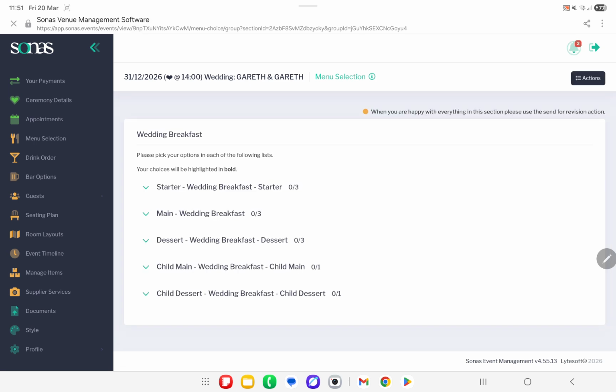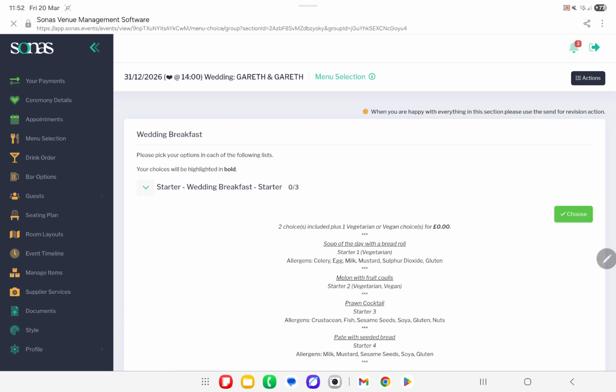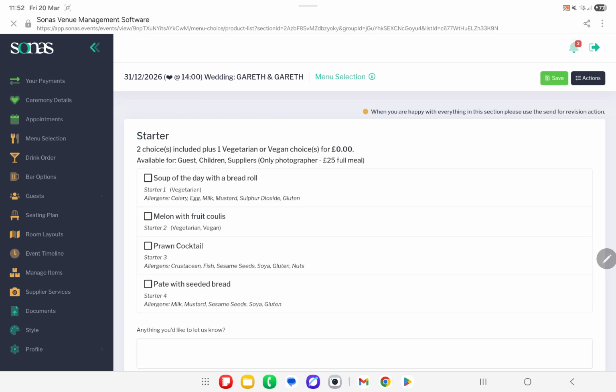So it'll say like starter 0 to 3, main 0 to 3, dessert 0 to 3, child main 0 to 1, and child dessert 0 to 1. So we'll start by clicking on the starter. Click choose, and there are your options there. The reason that we allow 3 is because you get 2 starters, 2 mains, 2 desserts, plus we'll cater for any dietaries as well.